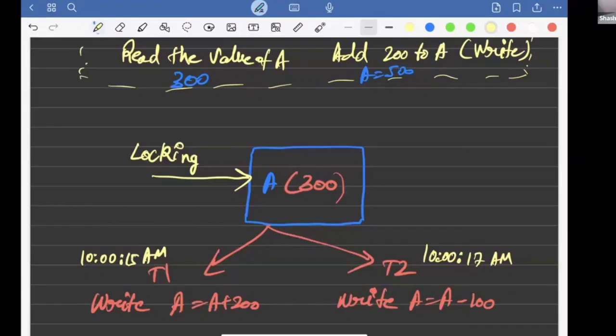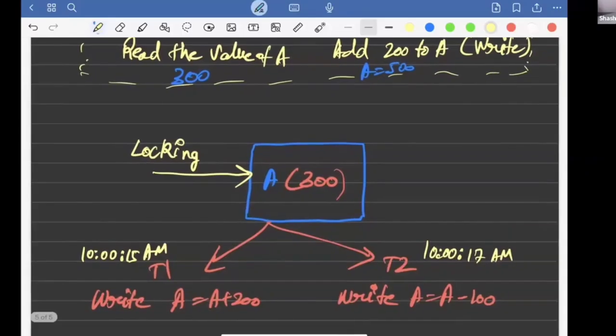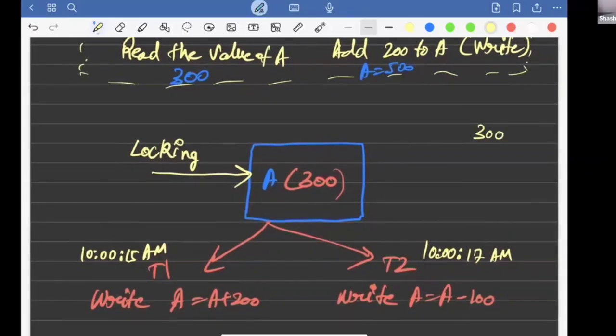So what may happen? Let's say this transaction started, so 300. Imagine there was no particular locking mechanism, and these two transactions arrived and randomly started getting executed. So in that case, what could be the scenario here?